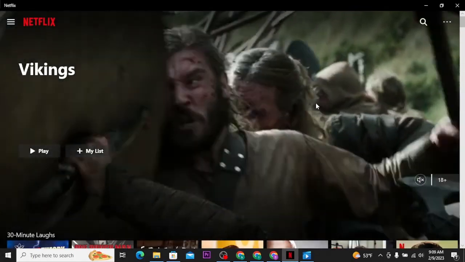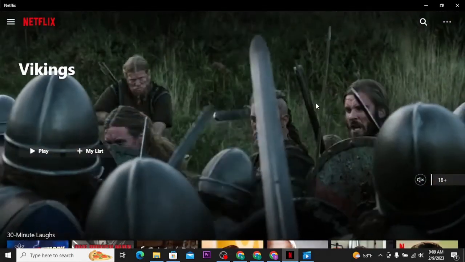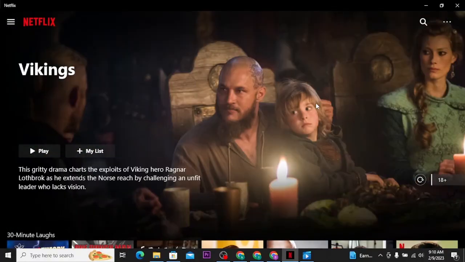Now here you can see you have successfully logged in to your Netflix account on PC. Now you can watch and enjoy Netflix on your PC.